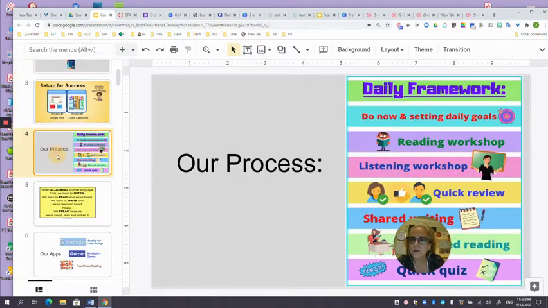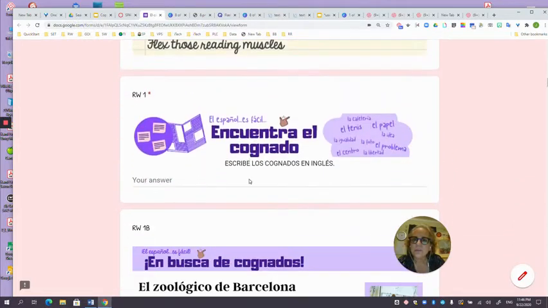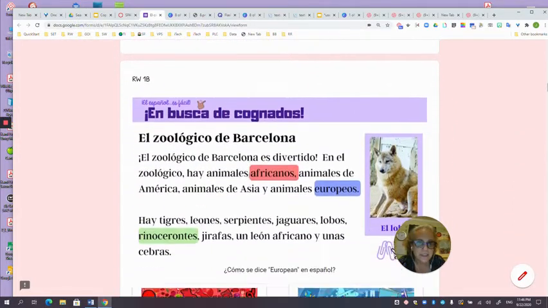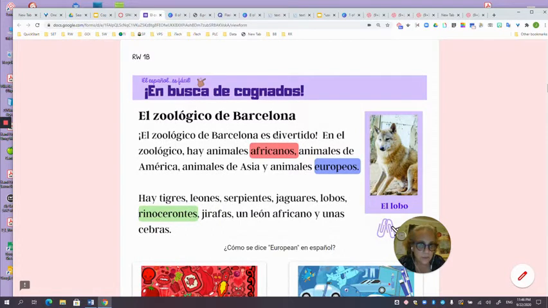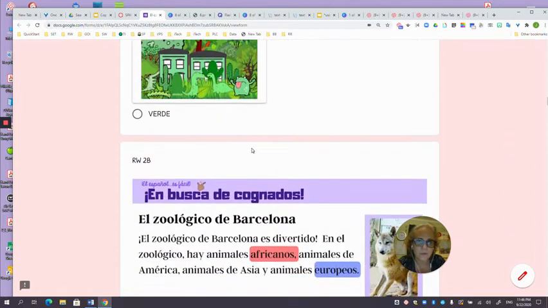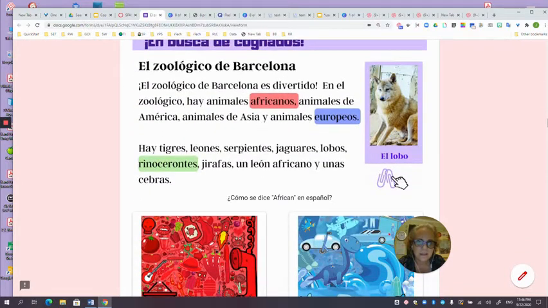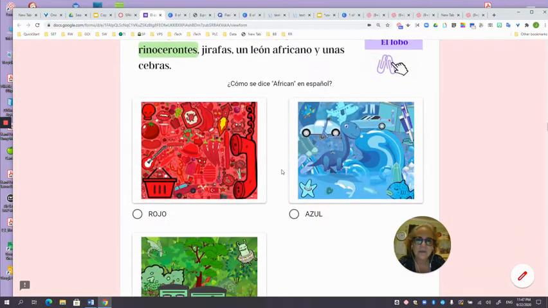And the process that we use is to set our target, do a little reading to warm up, and the reading workshop looks like this. The reading workshop is in search of cognates. As they watch me, listen to me read a short text, they're looking for words that look similar to English, and then they do this work on their own afterwards to sort of match up what they see in the text with what it means.